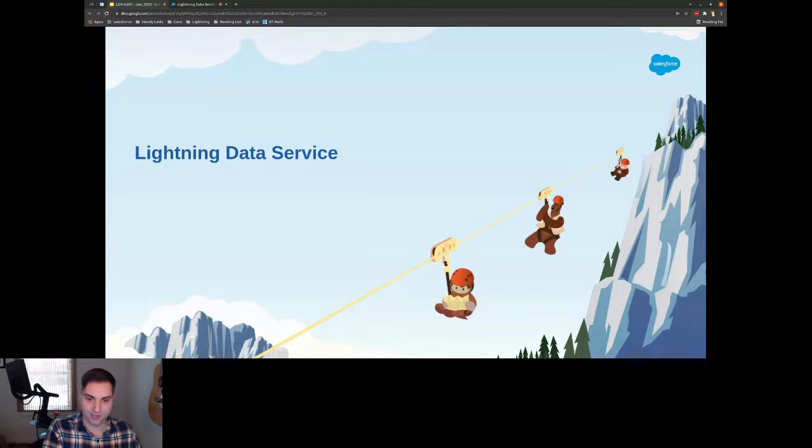But this is like the second half of what we're going to be talking about, right? So we talked about wires and web components and how you interact with them. But now we'll talk about the data service itself.